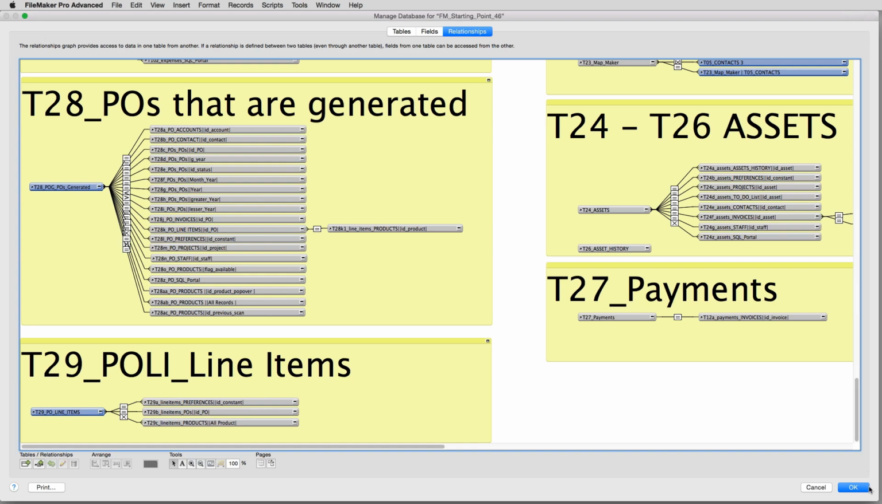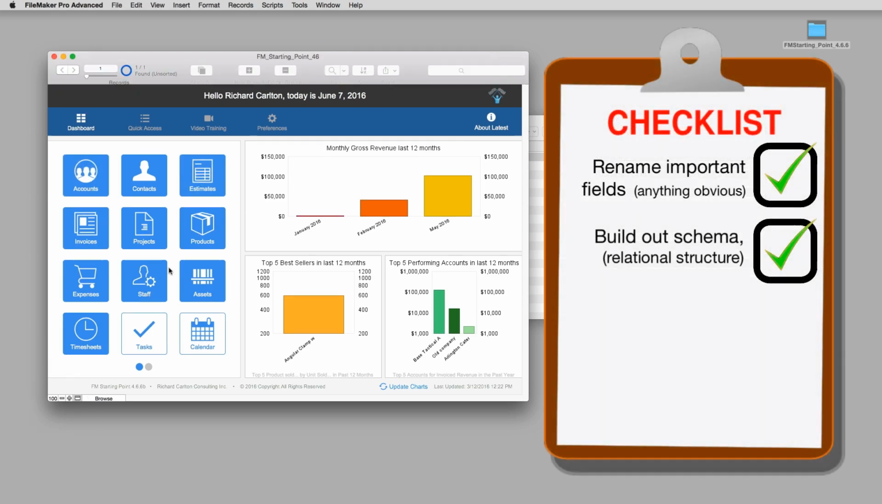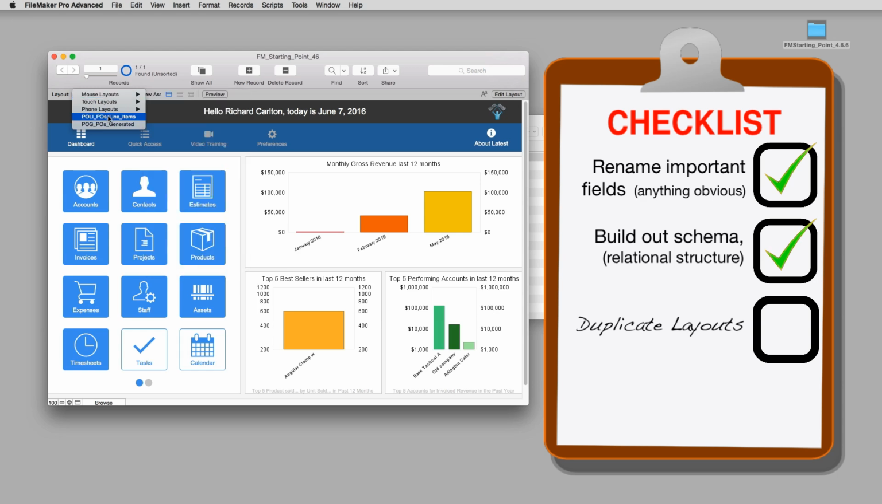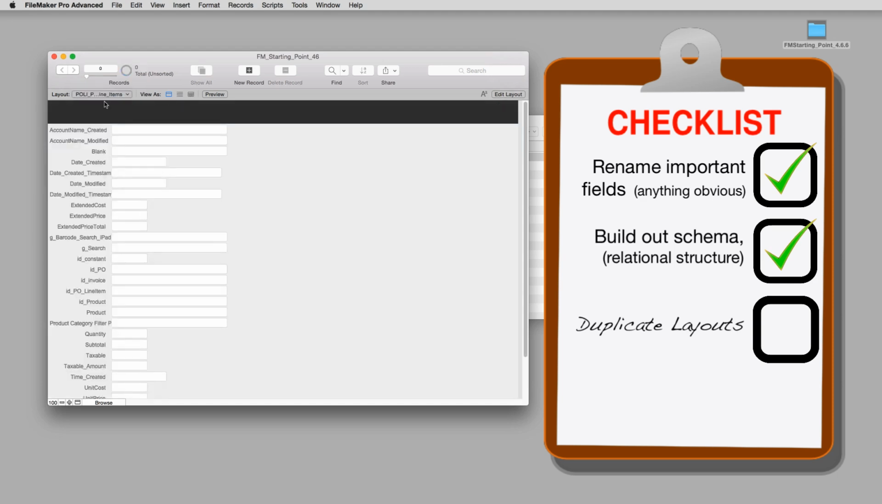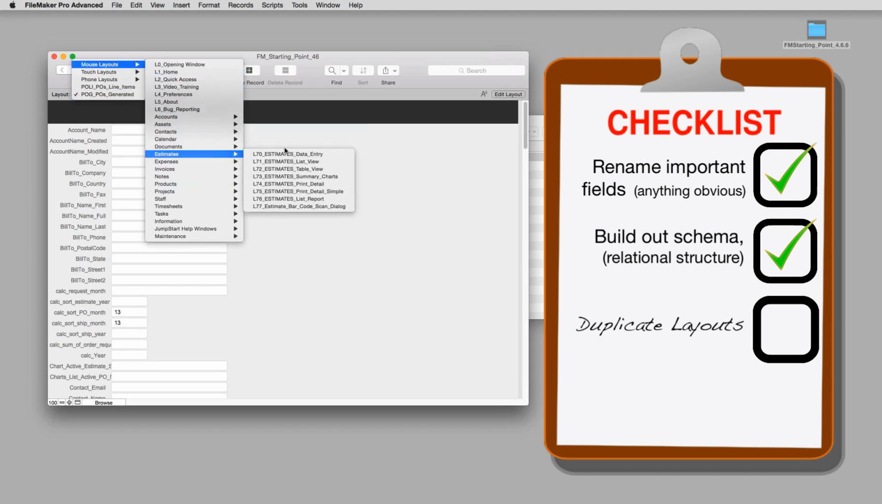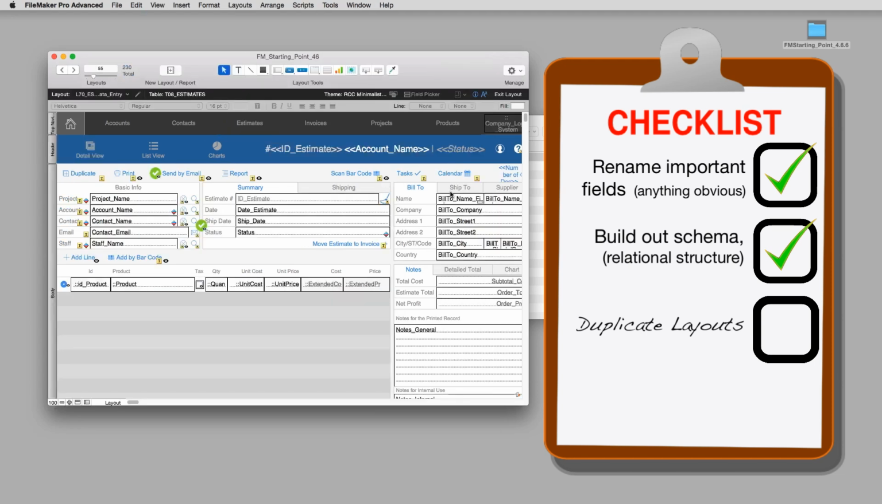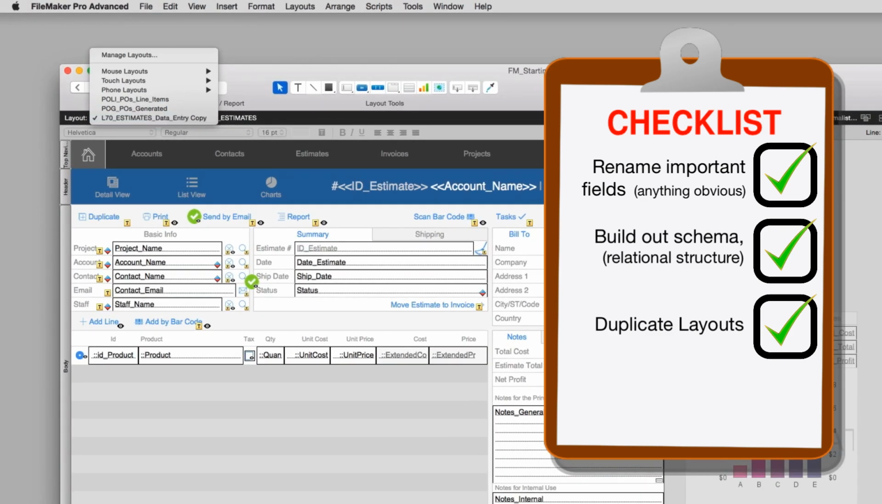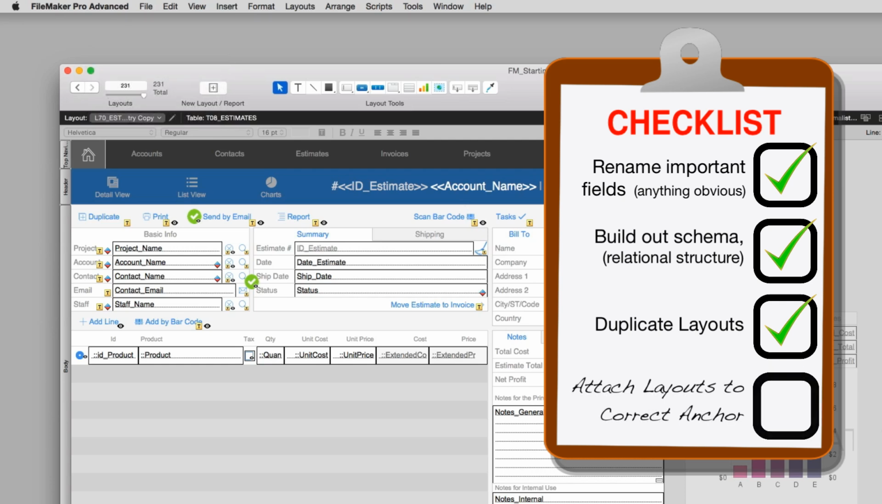So what I'm going to do is go ahead and say OK, and I'm going to take a look at our list of layouts here, and notice that as we created a new table, FileMaker automatically created for us a kind of default layout for that table. And of course these are very underwhelming layouts, but that is the default for FileMaker. Now the obvious play would be to go to the mouse layouts, go down to estimates, grab the data entry screen here, drop into layout mode, and then select duplicate layout. Now what this does for us is that it creates a new copy down here at the bottom, and we can repurpose this to meet our specific needs.